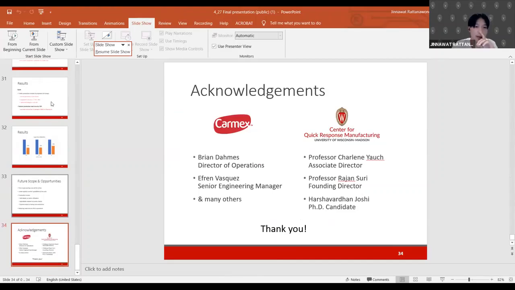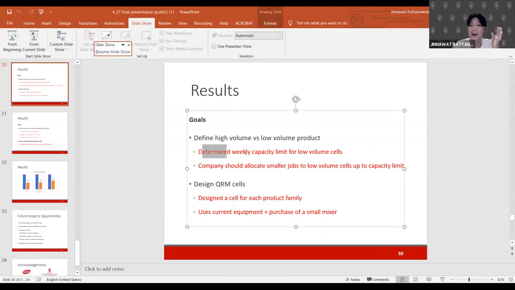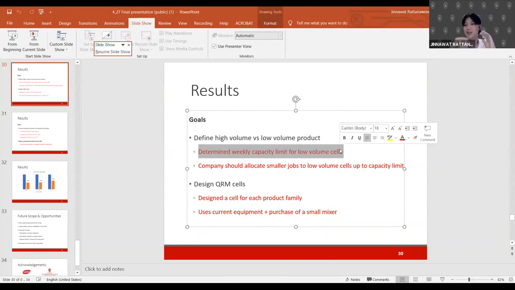Yeah, we can. I said in the result, the low volume product they should determine weekly, so it can change to any product. Like this week this product can be the low volume, next week another product can be the low volume, so we can decide more precisely which machine we should use for this product this week and which machine we should use for this formula next week. So the low volume product can be changed.